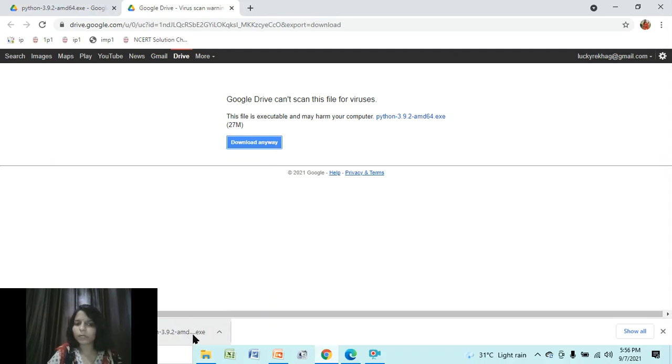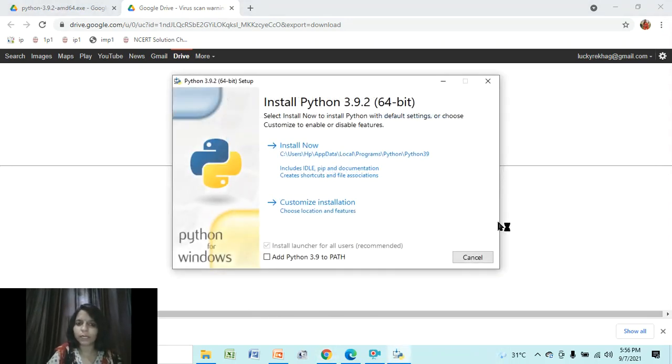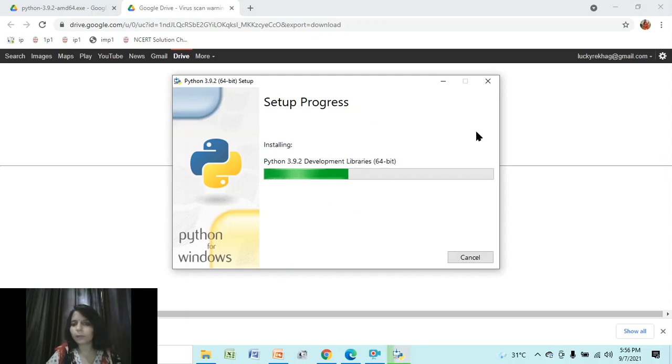Okay, download complete, and just click on the downloaded installer, the executable file. When you click, this window will appear. It's asking install now. Just click on this option and again the processing will start. The timing depends on the system. Some systems take only fractions of a second and some may take maybe half a minute. So we can only wait. Processing is going on.